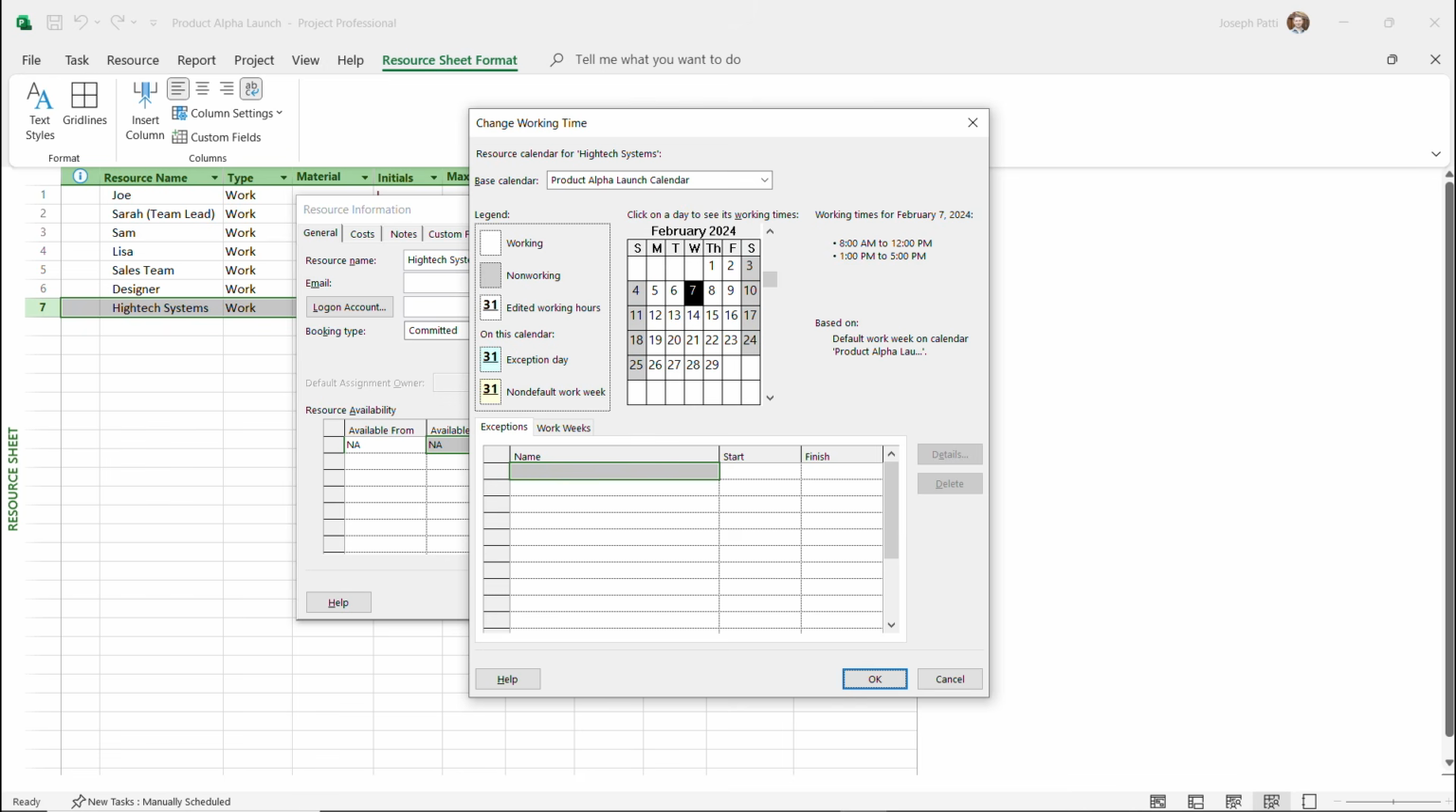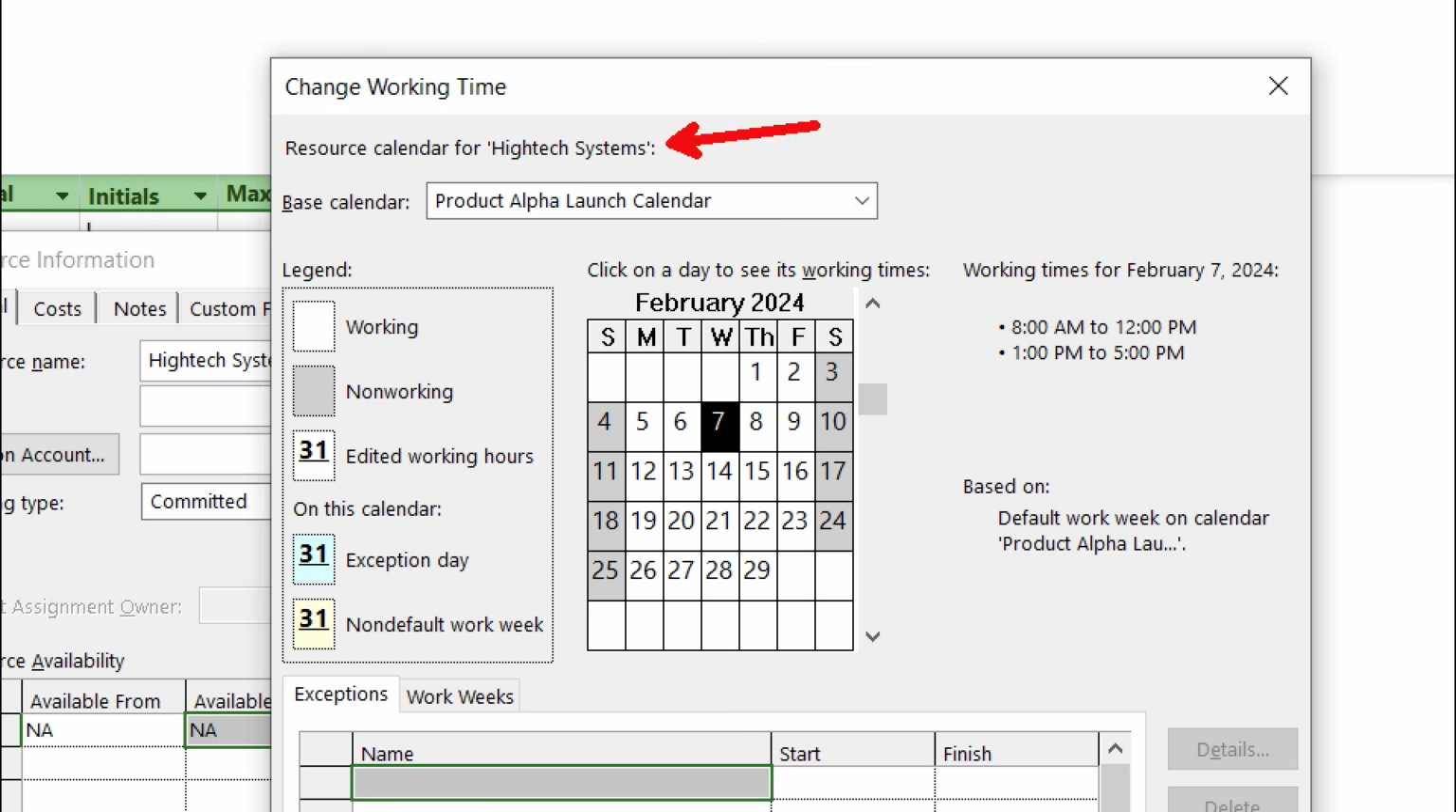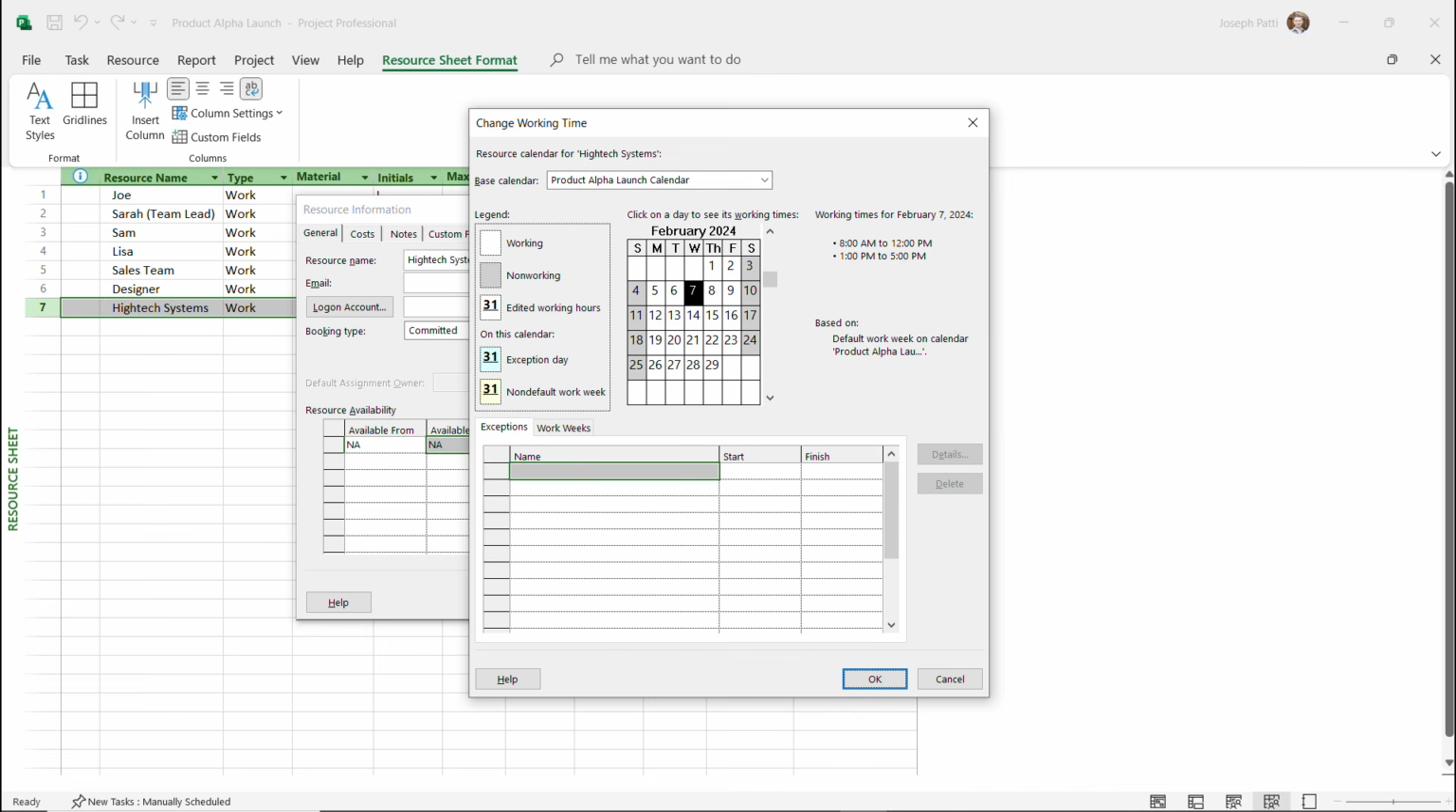I'll click on change working time, and you'll see that this resource calendar is for high-tech systems. I can then go in, put in the name of the exception. I'll call it vacation, and then put in the date.